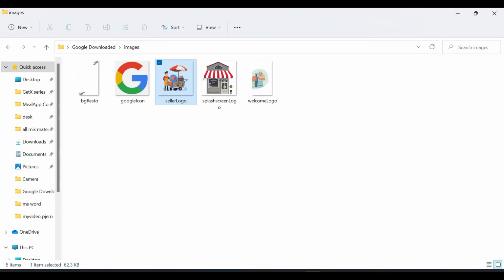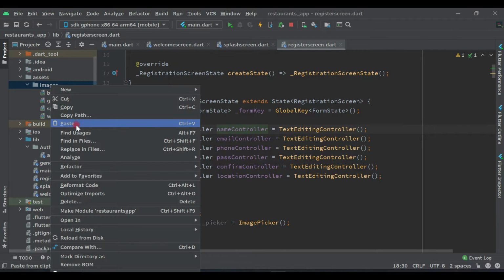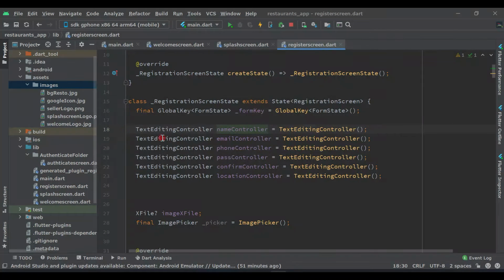So right click, copy, come back to Android Studio, and here in the images folder, right click and paste it, and click on OK. Now we have added this here, seller logo.